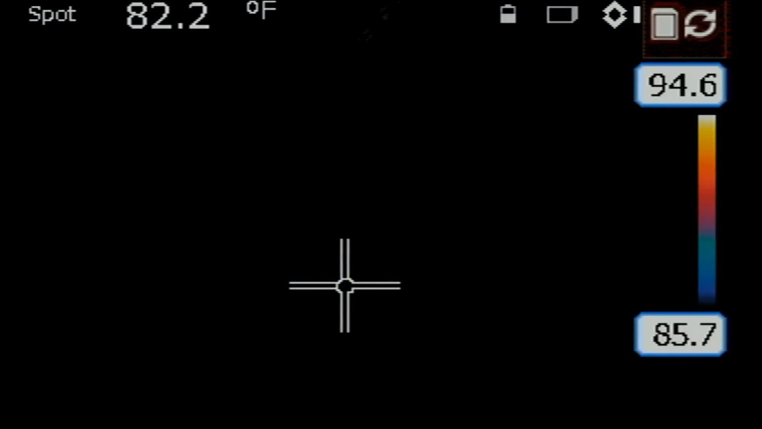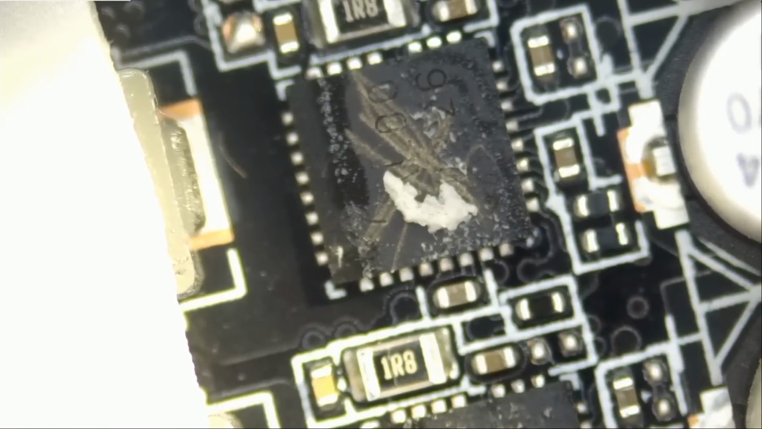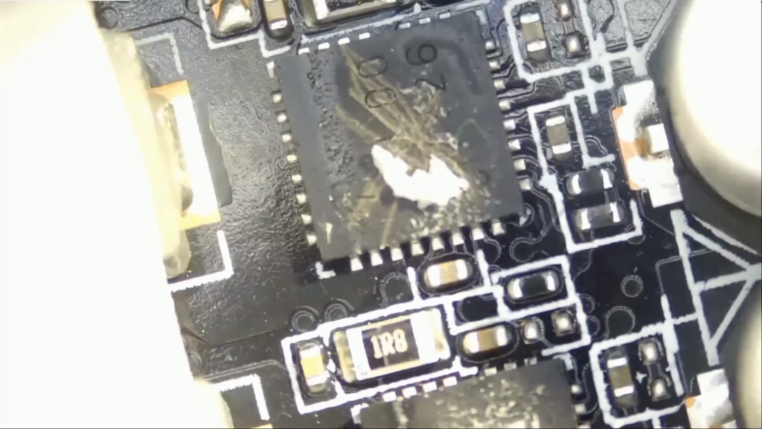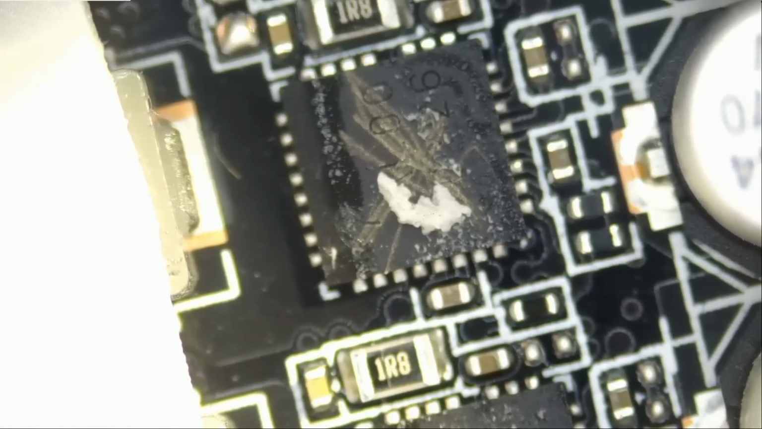Where's the bad guy? I'm going to put an X on it. Right here. That's the component that has the slight heat on it. That's probably the faulty component. If you look at the component before I put the scratches, there's no way you would have been able to find out or figure out that this is the problematic component.